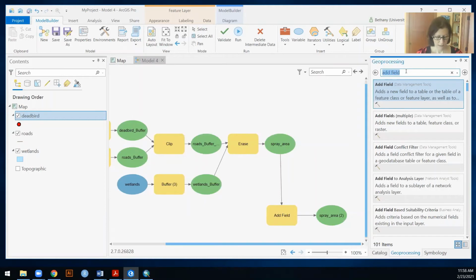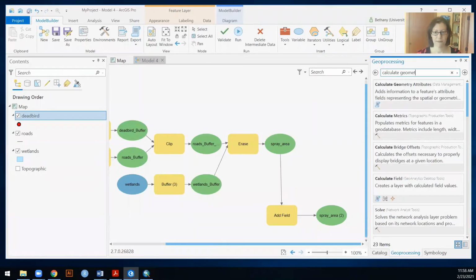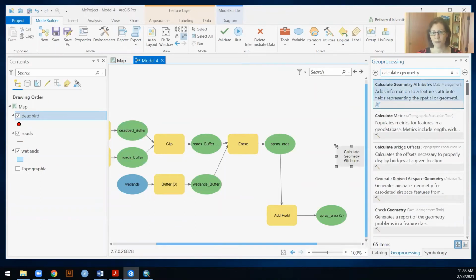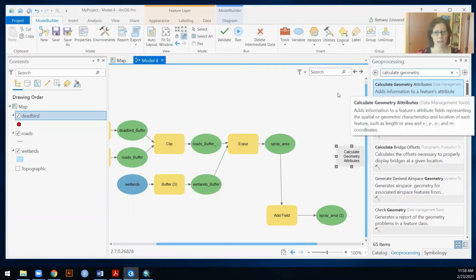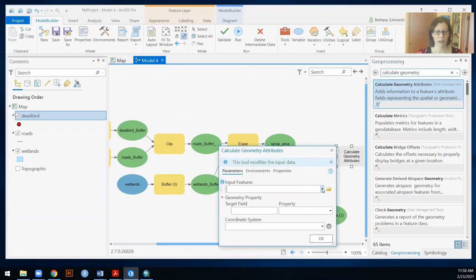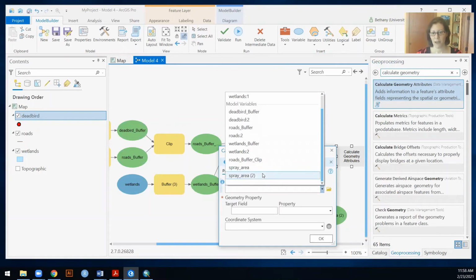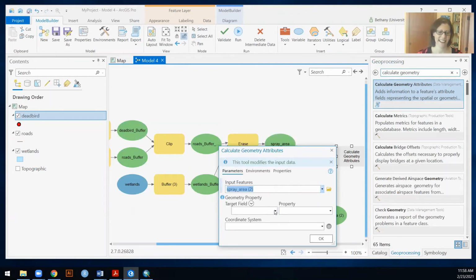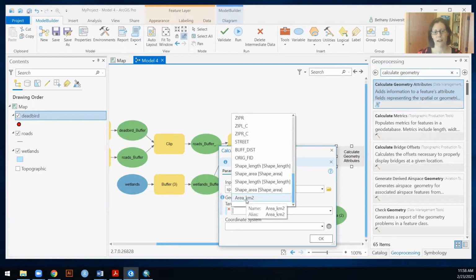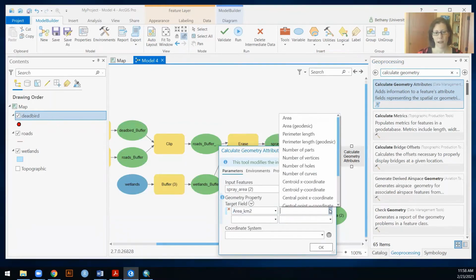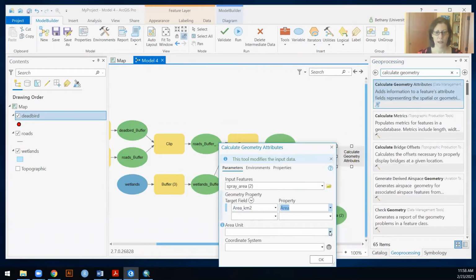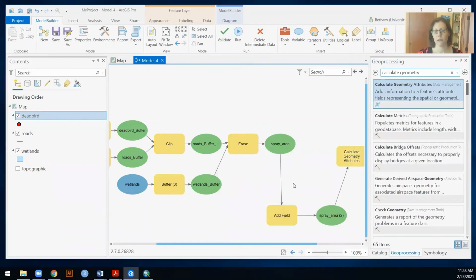And then if I want to calculate geometry in my attributes, so slightly different name to it, but almost the same, so not too bad. And I want this to be from my spray area, so the last spray area in the line will have, or should remember that it has, an area square kilometer field in there. And I want this to be area, and I want the units to be in square kilometers. Super.